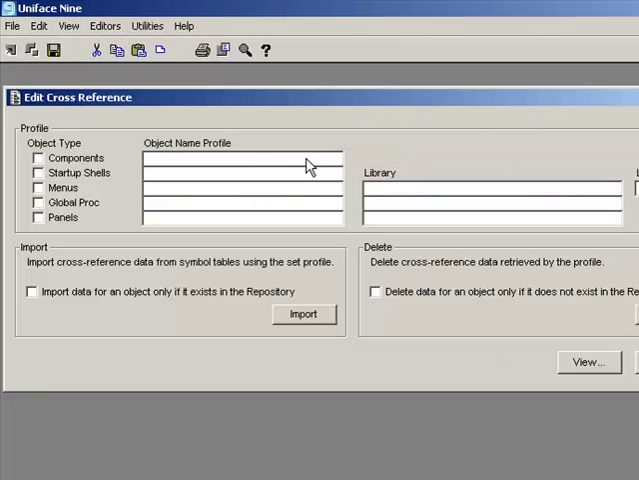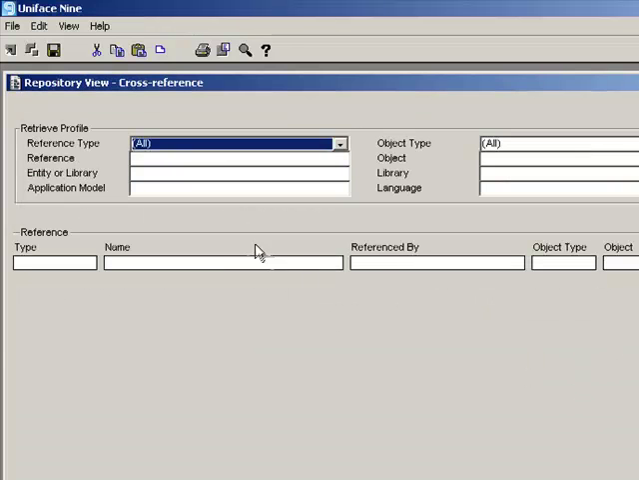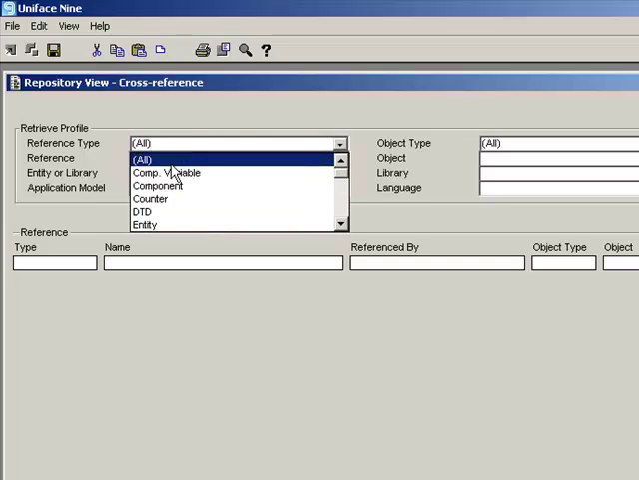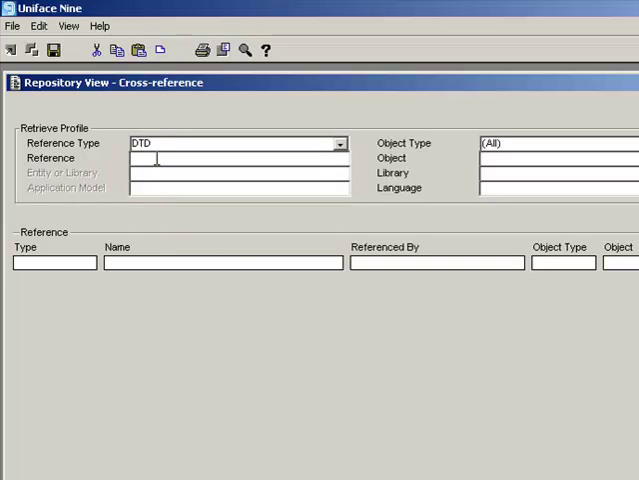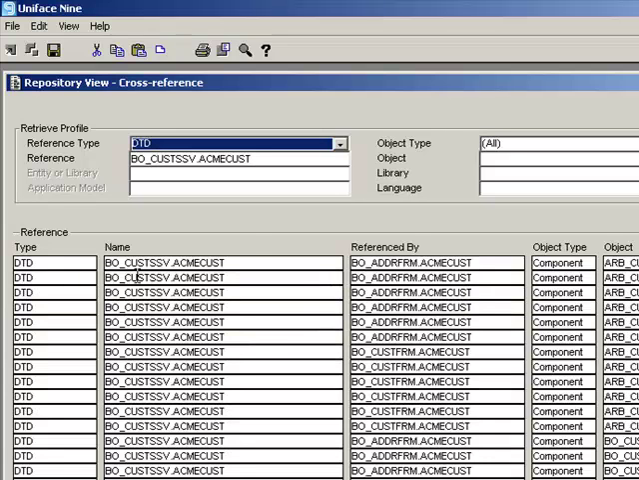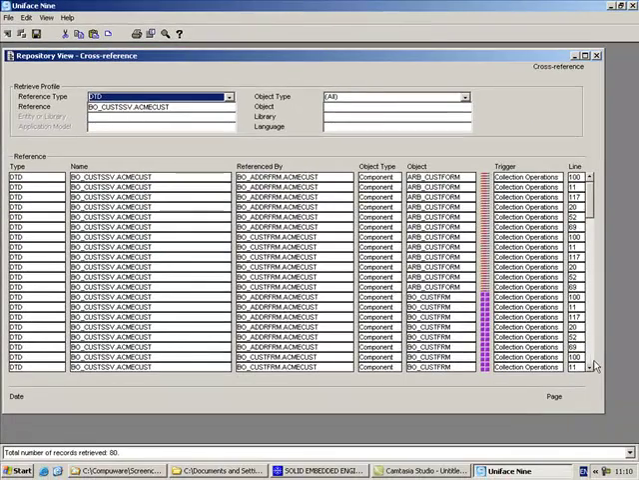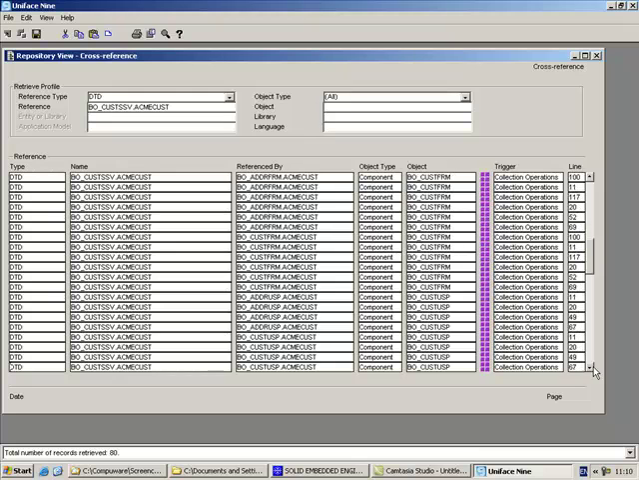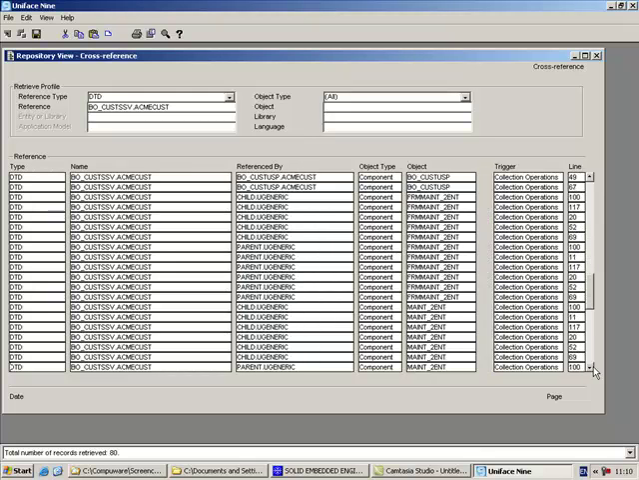Uniface provides impact analysis through the use of cross-reference functionality. Cross-reference data identifies where objects are used in the application source. The data can be directly stored in the repository table or can be kept in symbol table files and imported when needed. In the viewer, you can find out where a particular object has been used, in this case, a particular DTD. The results show the list and type of objects that use this DTD, and the reference goes to the line number in the source.